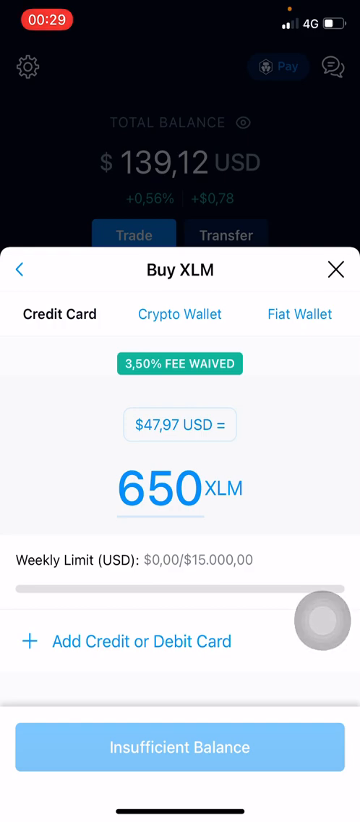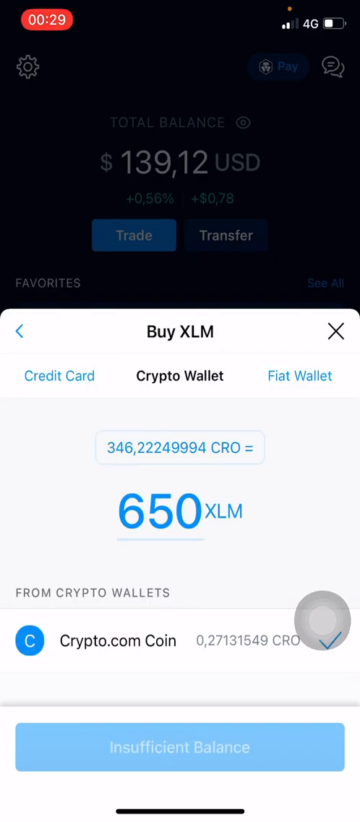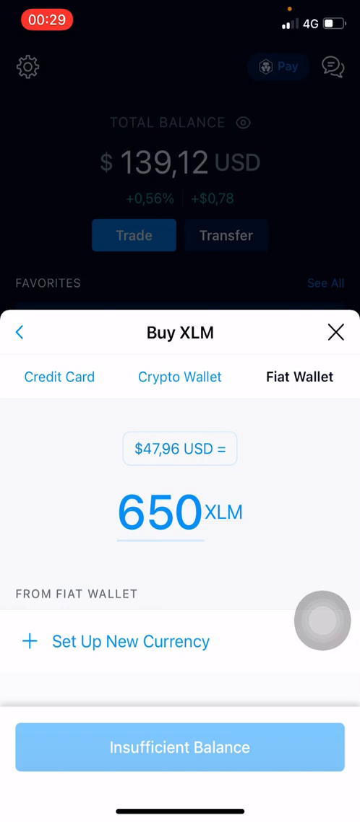You can use credit card, you can use crypto wallet, you can use fiat wallet. Fiat wallet is real money, your country's money. You can use your own country's money. For example, if you are in Germany, you can use euro. If you are in England, or if you are in the United States, you can use dollars.